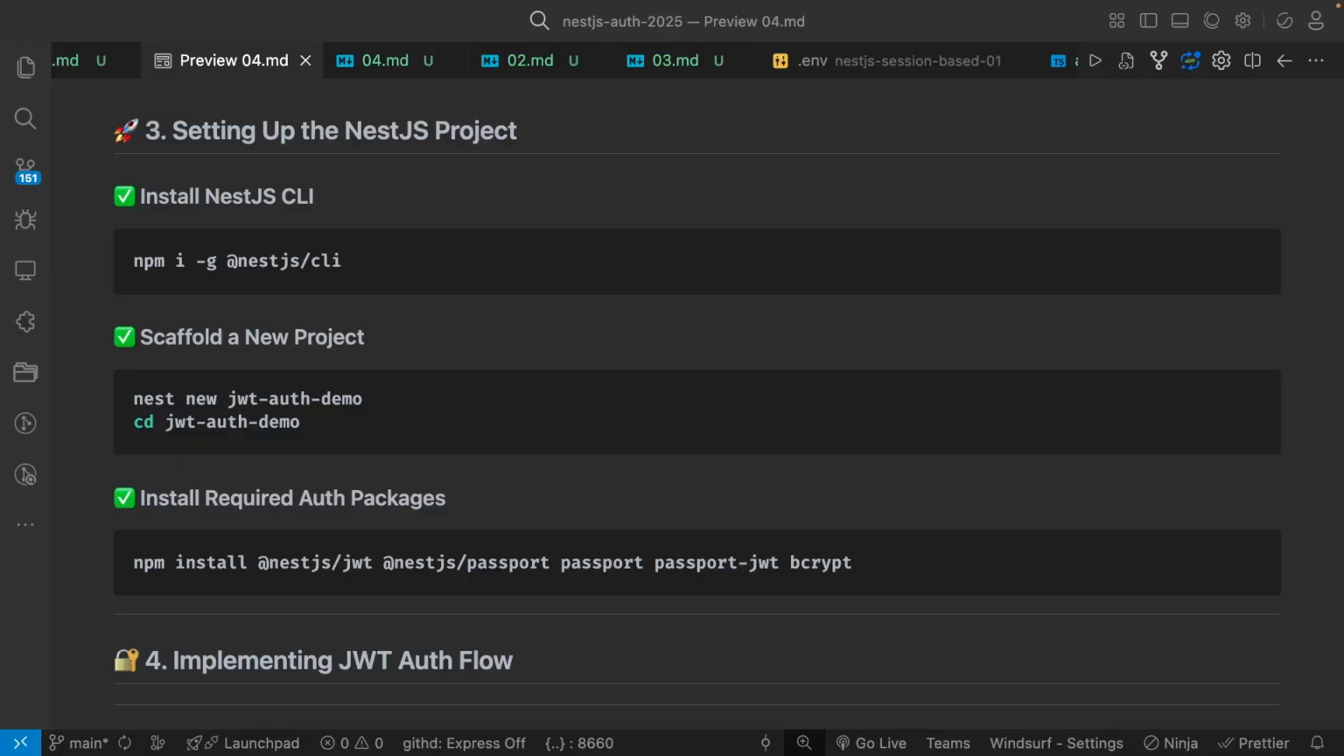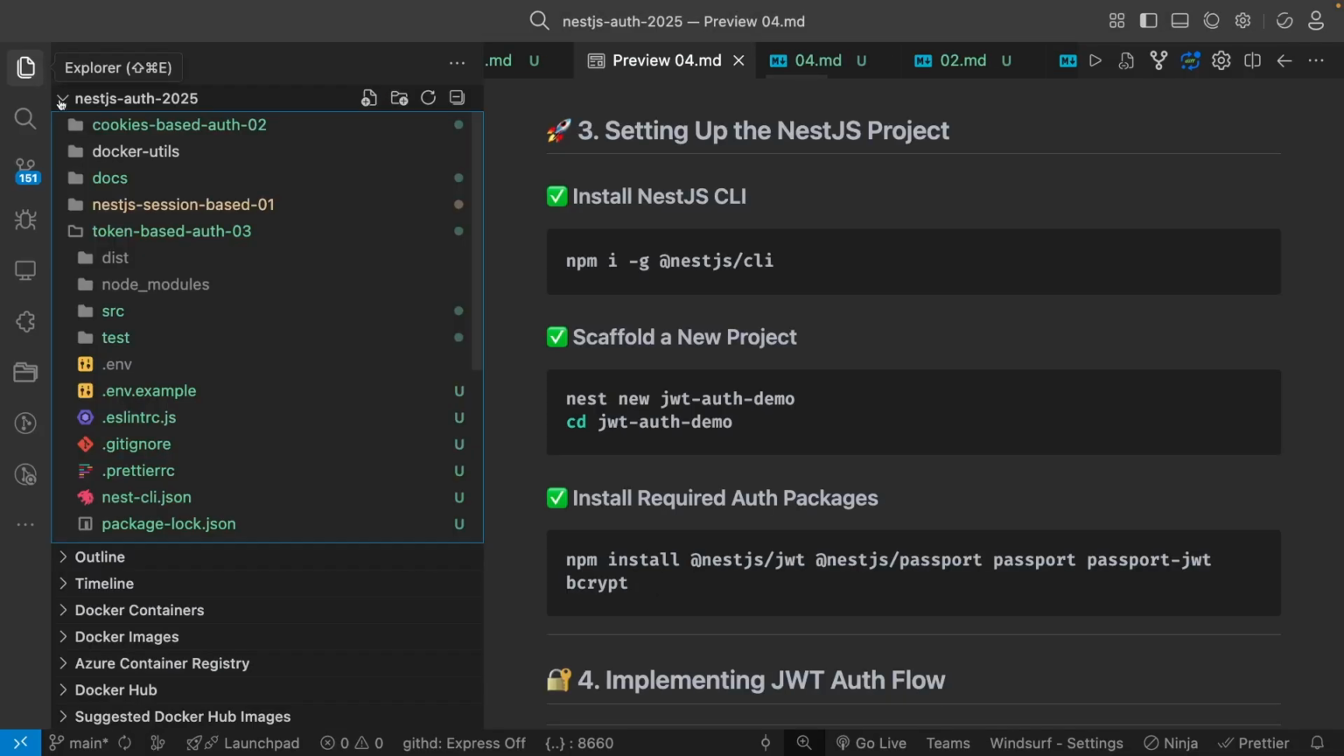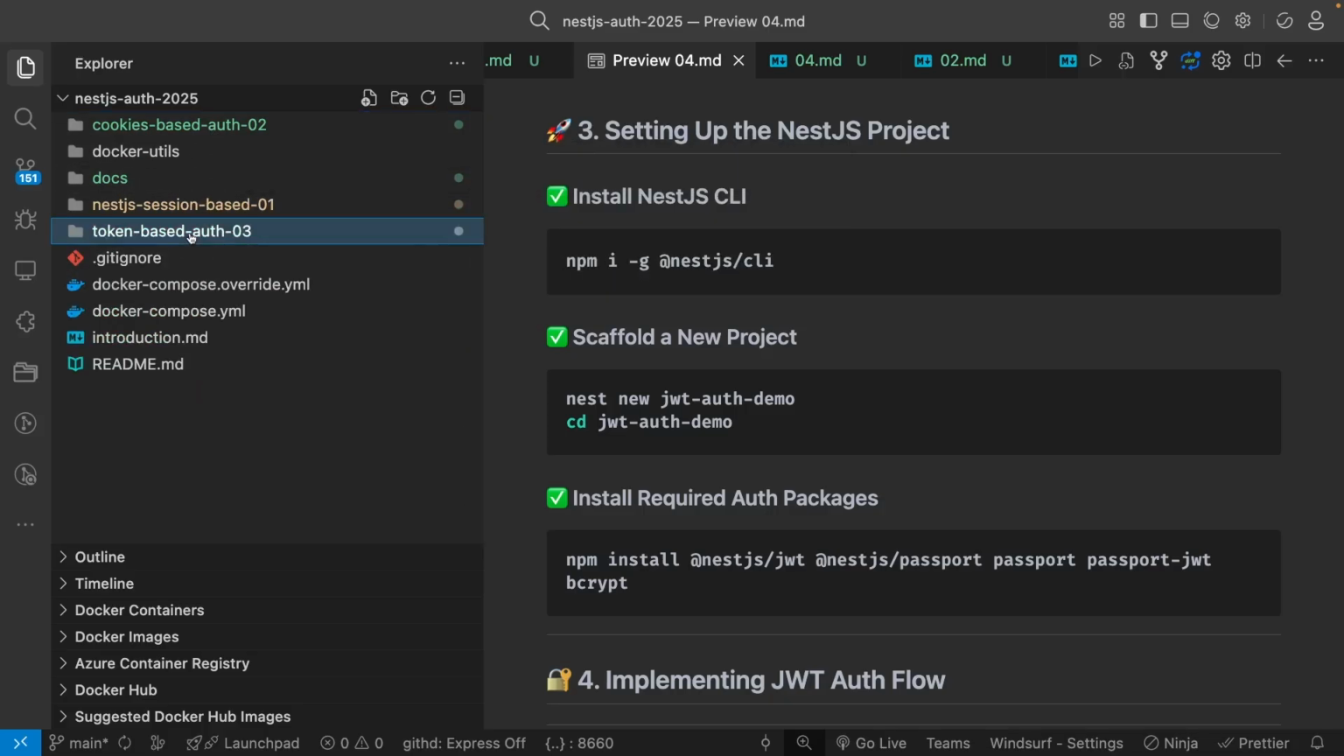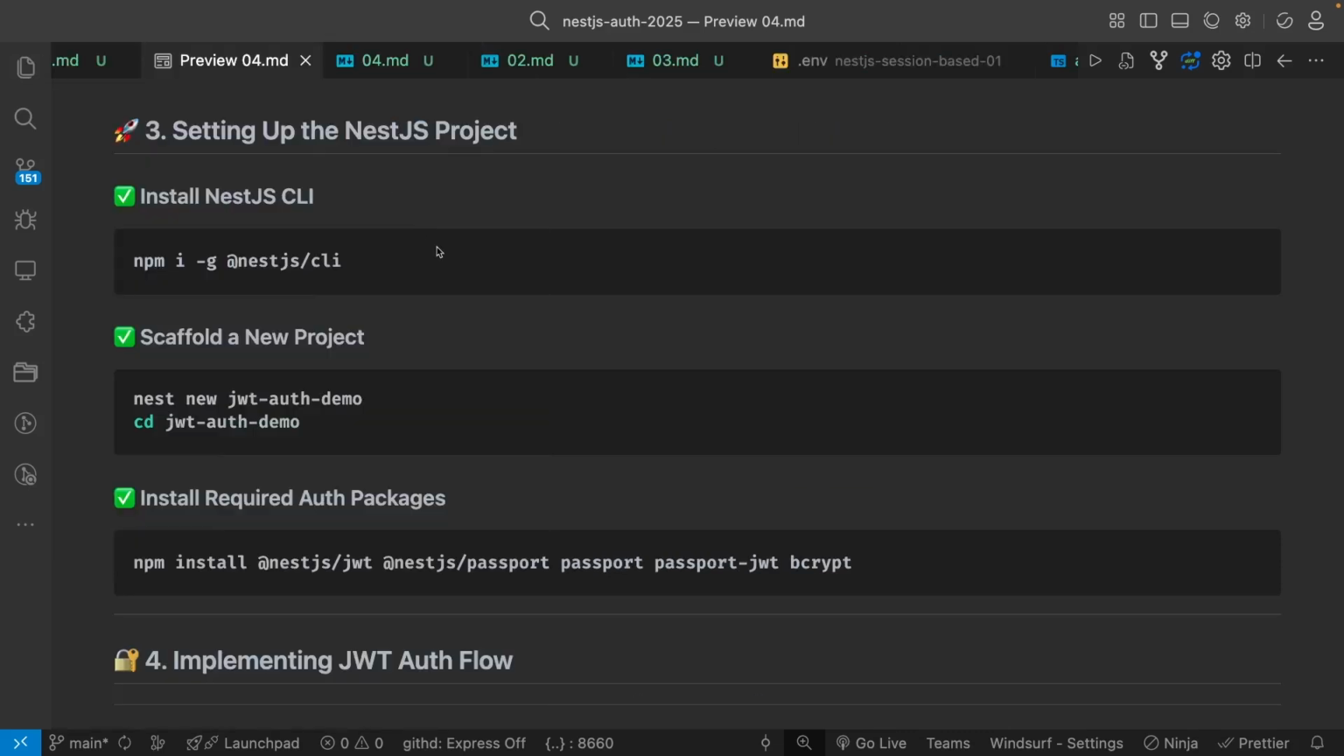Hi everyone, so let's talk about token-based authentication, and for that we will set up a NestJS project. So I have these 3 projects. One is a session-based, one is a cookies-based, and then the third project I have is token-based authentication. I will just explain the basic steps, how to bootstrap the NestJS. We have done already 2 times. This is the 3rd time we are doing.